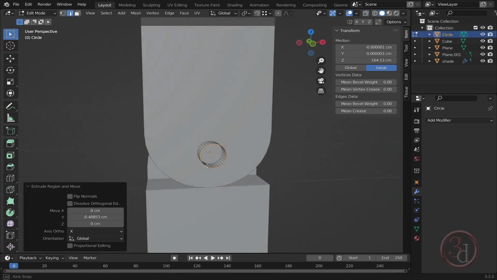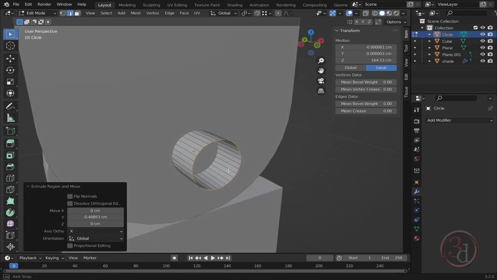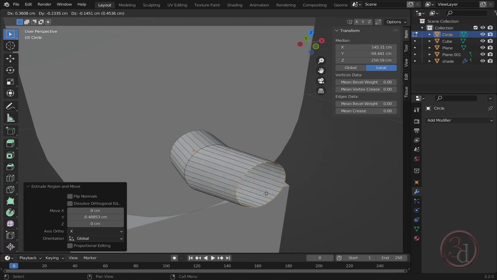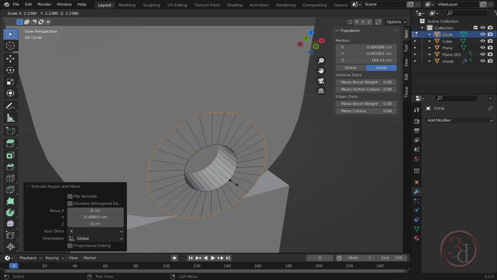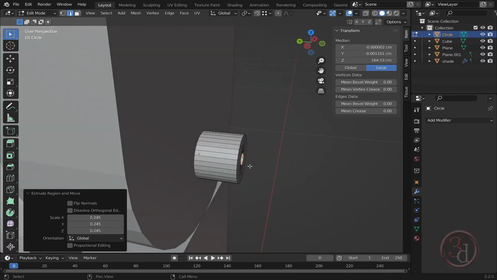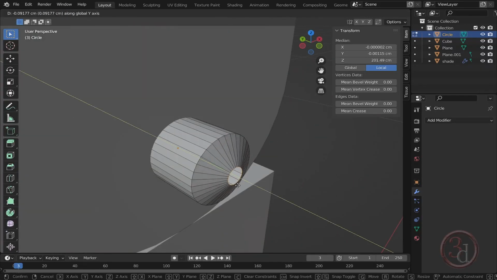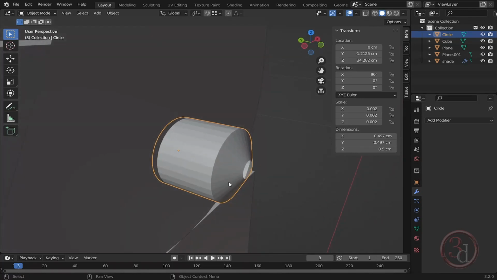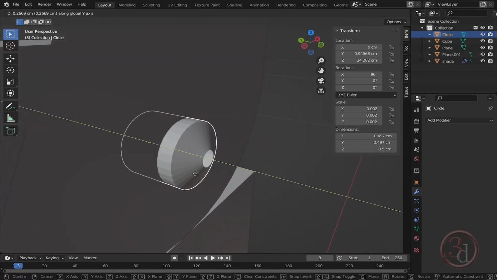Okay, as you can see, and now I can just extrude it again. This time when I extrude, I want to scale this inward, so I can press S and just scale it inwards. So basically we are creating this detail, and then I can just move this outwards. Press G and bring this out like this, and this is our detail.